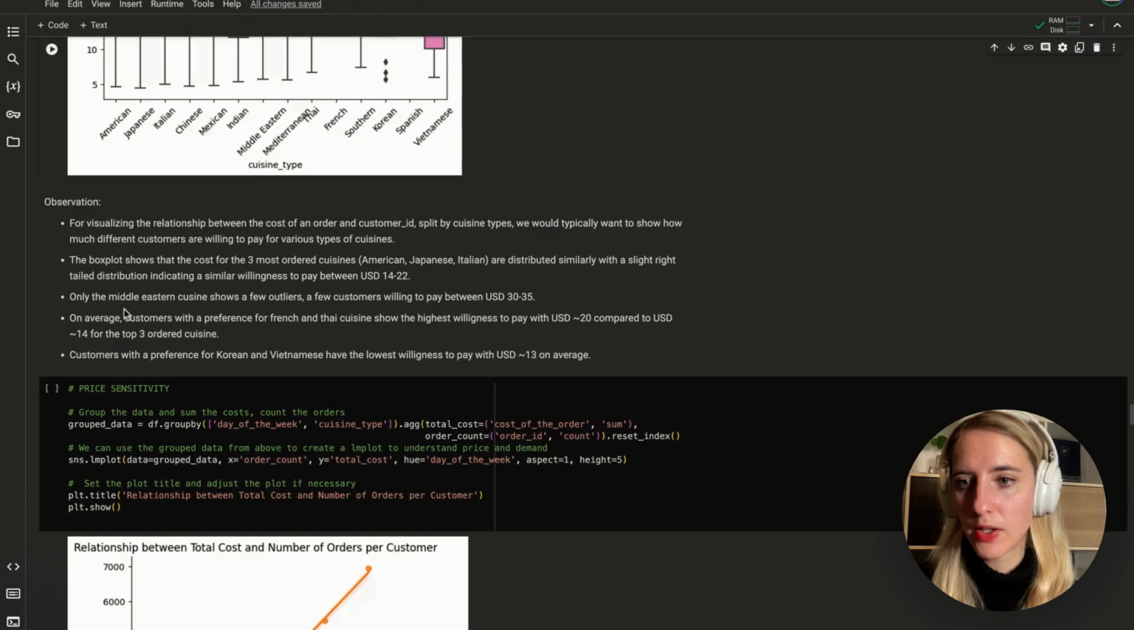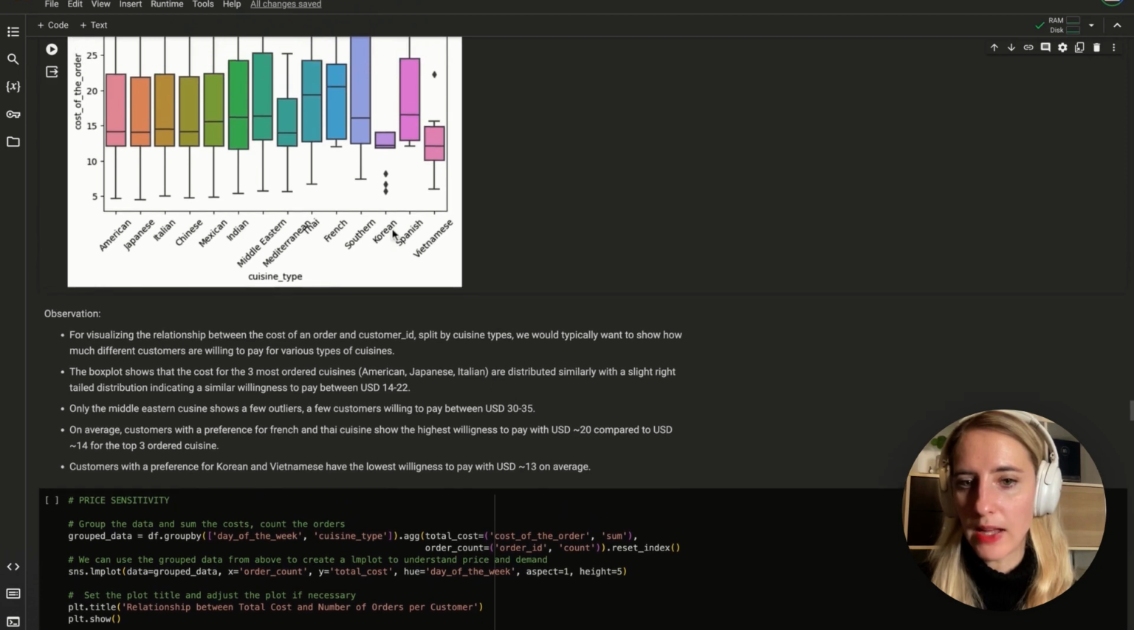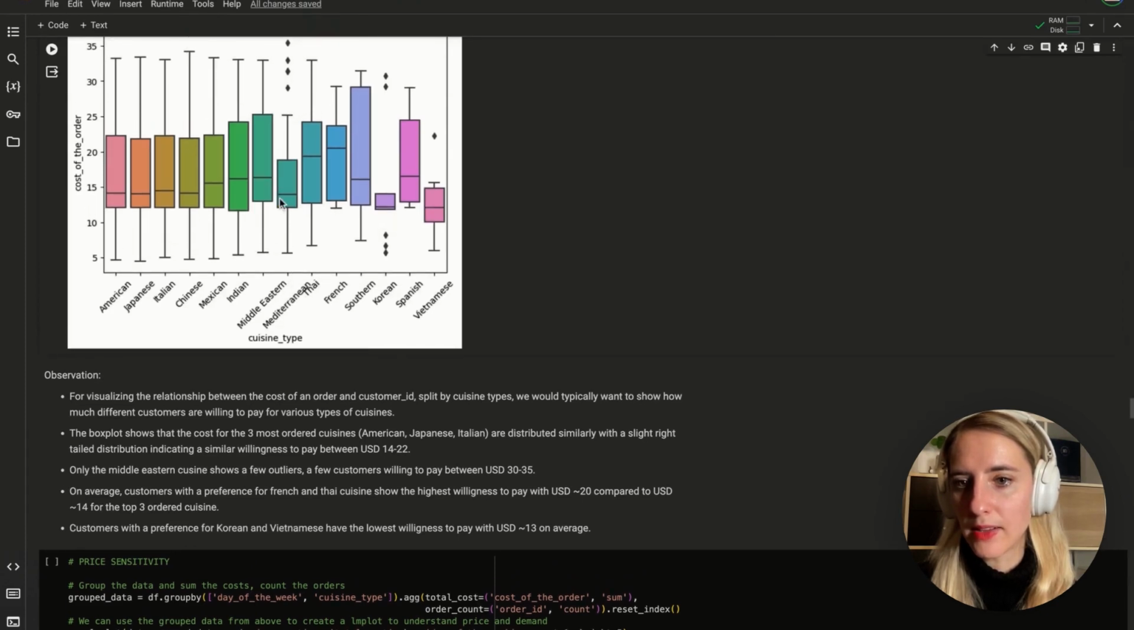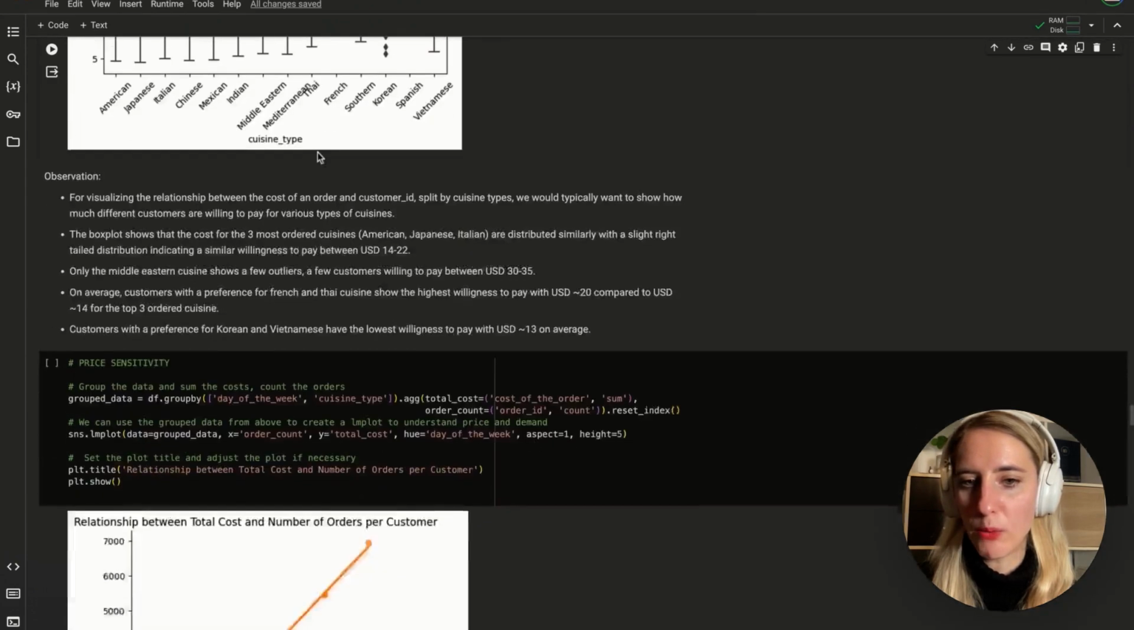Already as mentioned before, the Middle Eastern cuisine shows a few outliers. A few customers are willing to pay between 30 and 35 US dollars. So the Middle Eastern was, I think it's this one. No, this one here, exactly. So here are the outliers where some customers are paying way more.